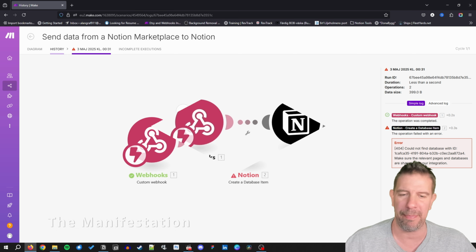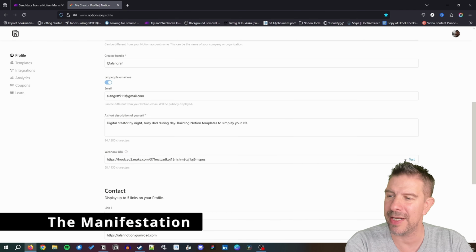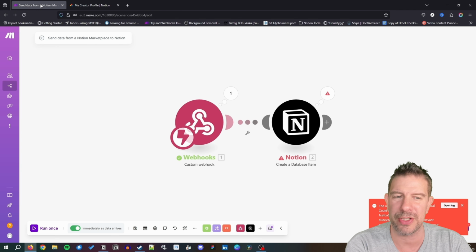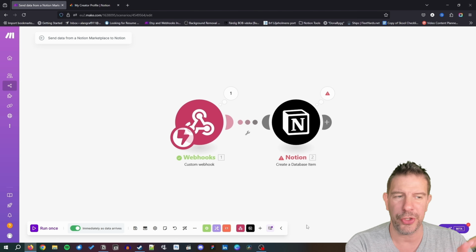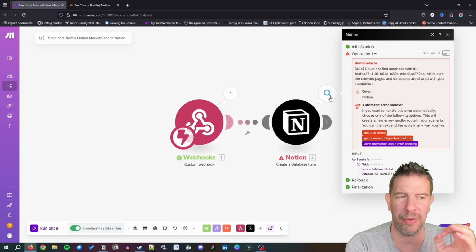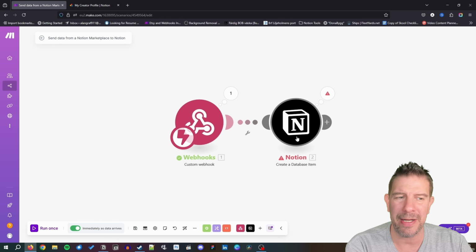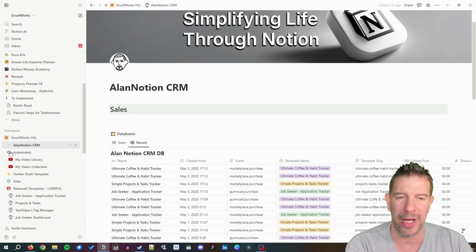Now, if we just run this scenario, and I'm using my test webhook that I have in the Notion store, see, now the issue pops up and I was actually able to reproduce it. Runtime error, could not find database with the ID 404. Now, this happens if the webhook, when it sends to Make, is unable to find the database where it's supposed to be populating. As you can tell, I have deliberately left the Notion CRM DB name so it's visible.